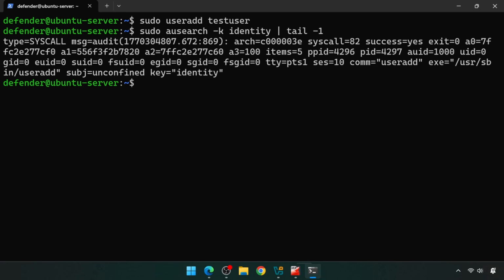Look at this detailed audit record. You can see the syscall type, the exact timestamp when it happened, the process that made the change, which is useradd, the full path to the executable that ran, the process ID, the user ID who executed it, and right at the end, you see key=identity confirming our audit rule caught this event. This is the raw forensic data that investigators use to reconstruct exactly what happened on a system.